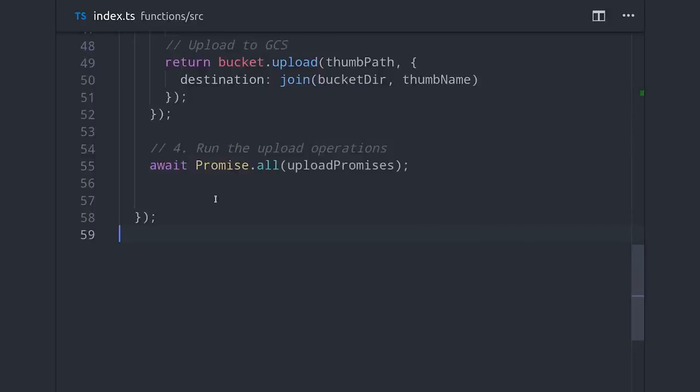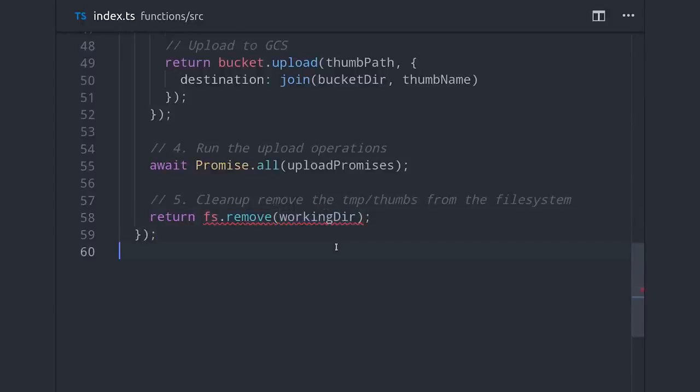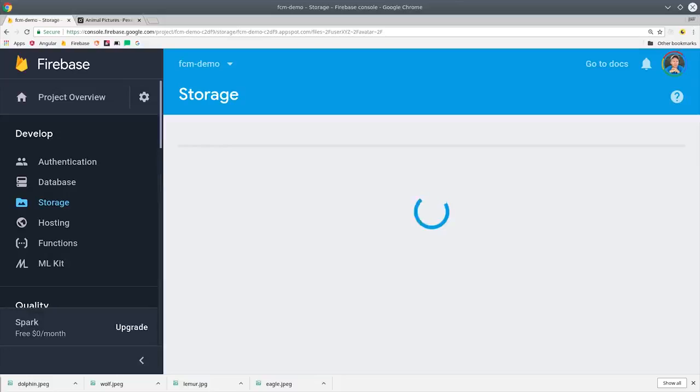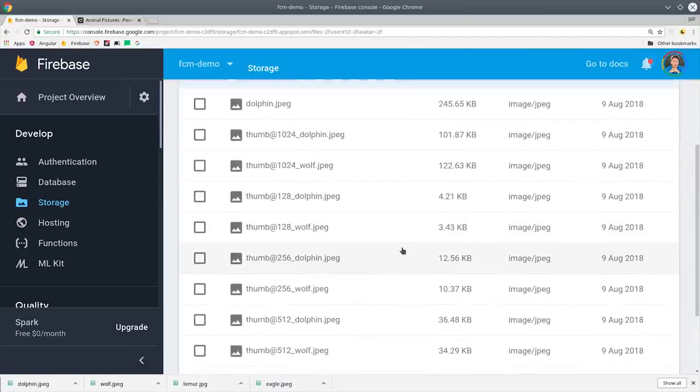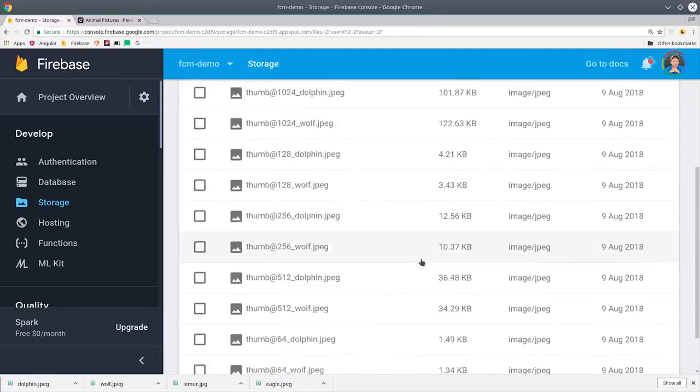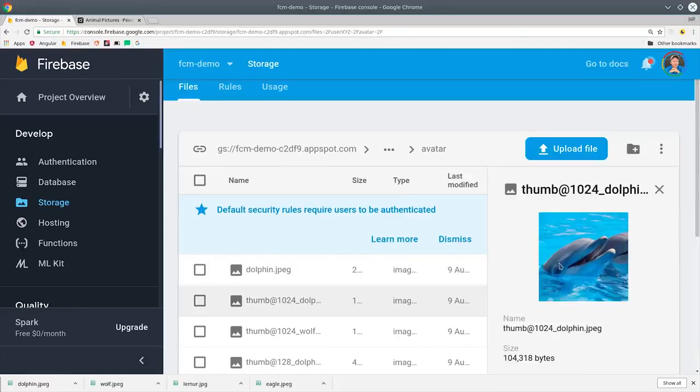And then once that's complete, the last step is to just delete these files from the file system since they're no longer needed. So as the fifth and final step, we'll go ahead and return from the function with fs remove the working directory. Now let's go ahead and deploy the function so we can test it out. Now any files that get uploaded to storage will automatically get a series of thumbnails generated for them. And the performance should be pretty solid. In most cases I've seen latency of about 1 or 2 seconds, but performance really depends on the size of the file that was uploaded and also the number of thumbnails that you're generating.